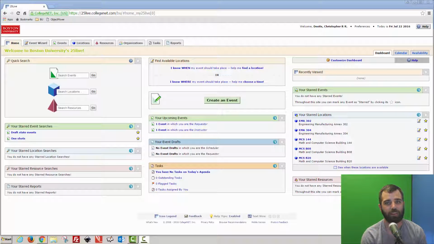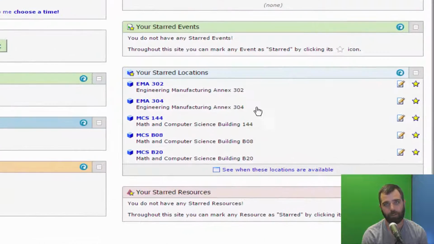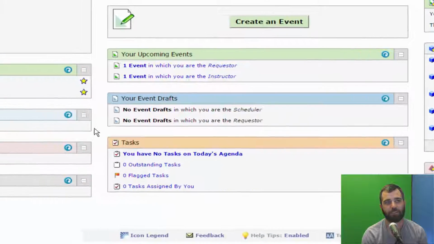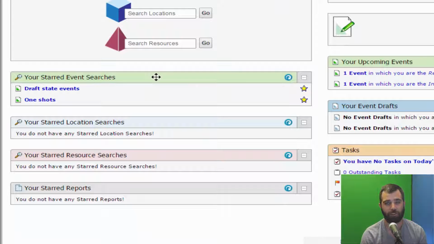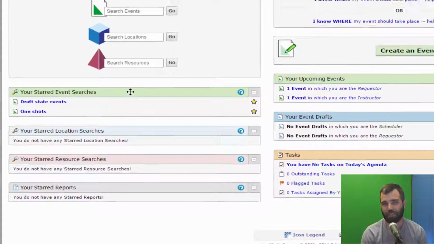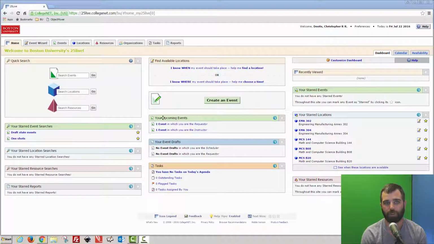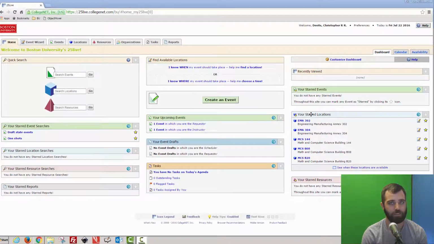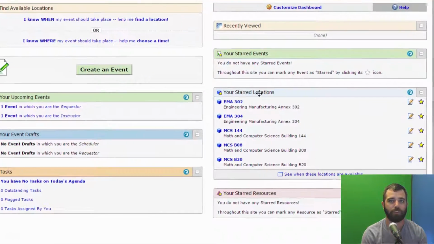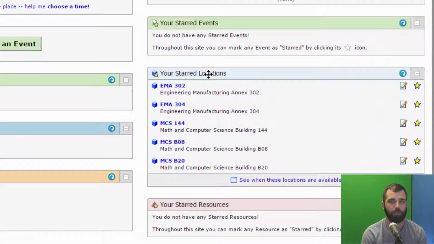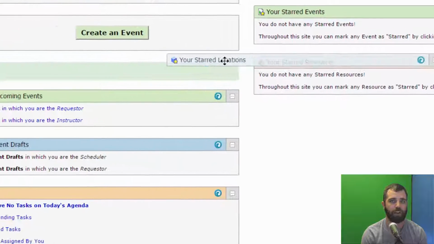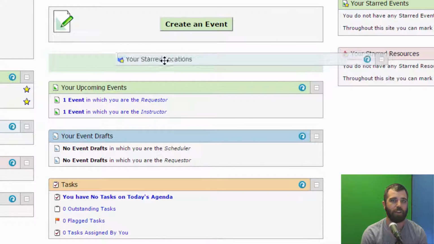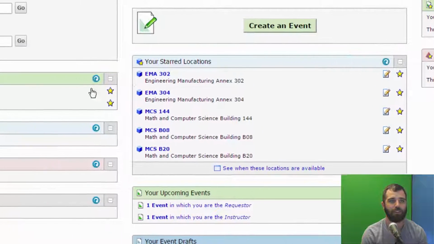One of the things that I really find useful is these starred locations, the tasks, and our starred event searches that we would have created in some of our other trainings. I like to drag these to the middle because when I open up my desktop, those are the three things that I tend to be using the most right now. So to do that, it's very simple. All we're going to do is left click on what we want, hold the left button and drag it to where we want it.